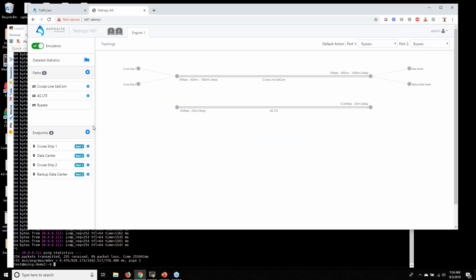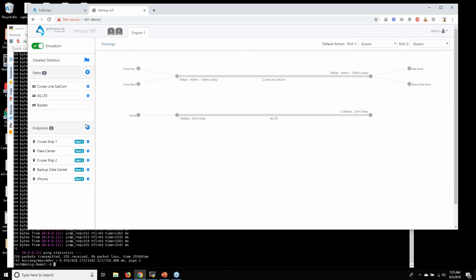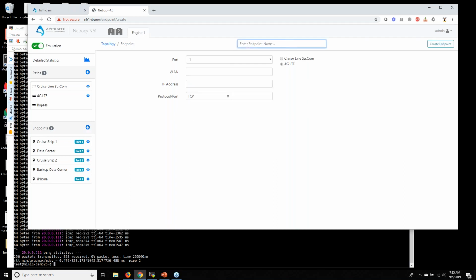And now I'll create some endpoints for that. So maybe we have an iPhone here, and he's on port 1 of the 4G. And we'll just give him the IP address 192.168.2.22. Great. And maybe they have a droid.